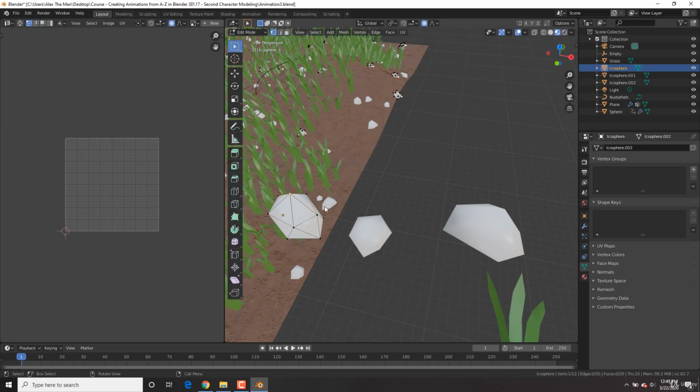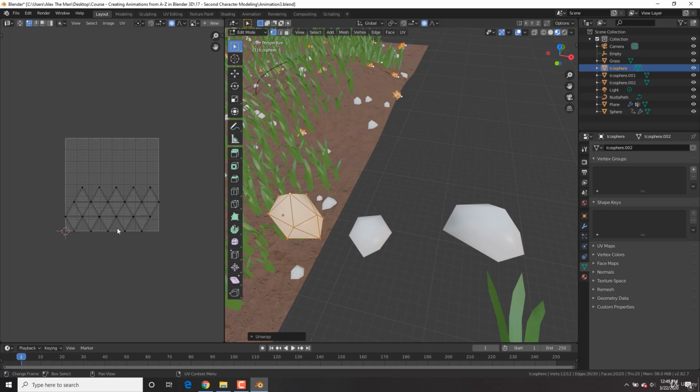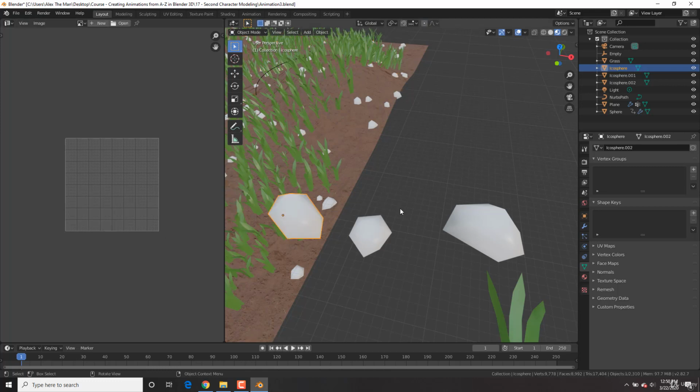Now, if we go into edit mode and select everything, you can see it's unwrapped like that. And if we hit U to unwrap, it's already unwrapped. But we have other ways to unwrap it, which we might do right now. Let's add in a material. We're going to click on New.